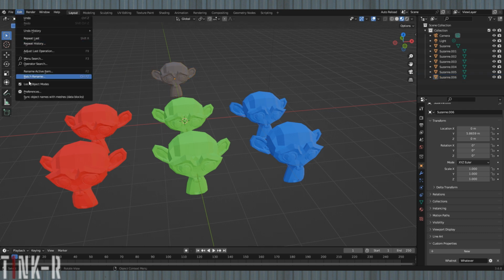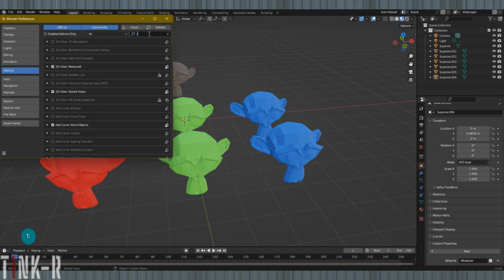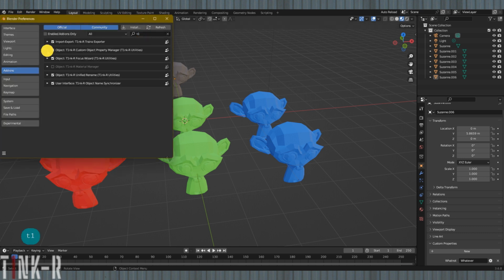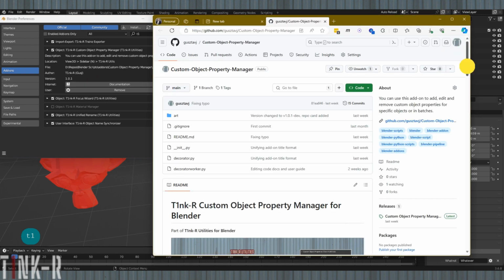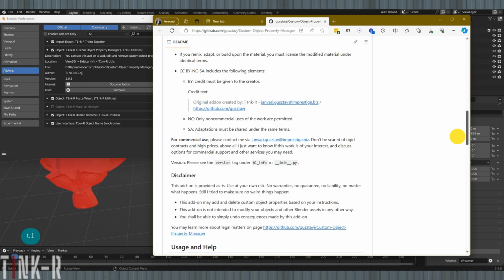Install the add-on as you install any other Blender add-ons. Then you can find it by the name T1nk-R Custom Object Property Manager. Don't forget the Documentation button, which takes you to the detailed help page, where you can also find and download the latest version.